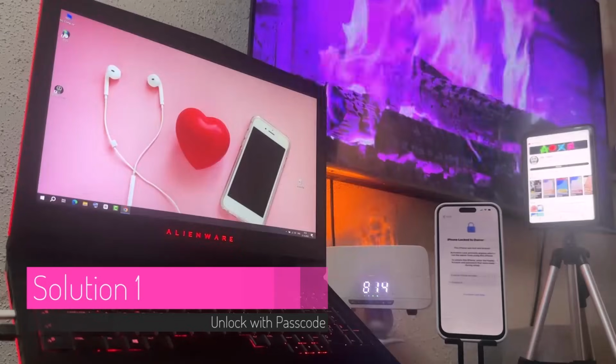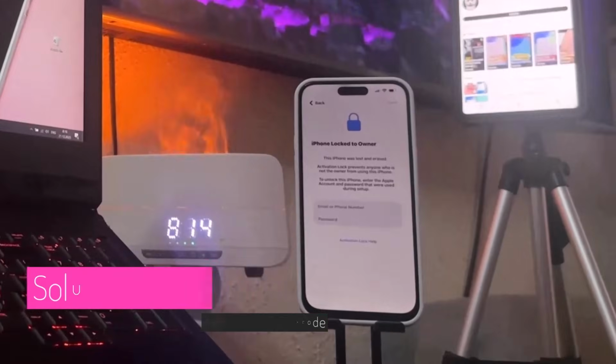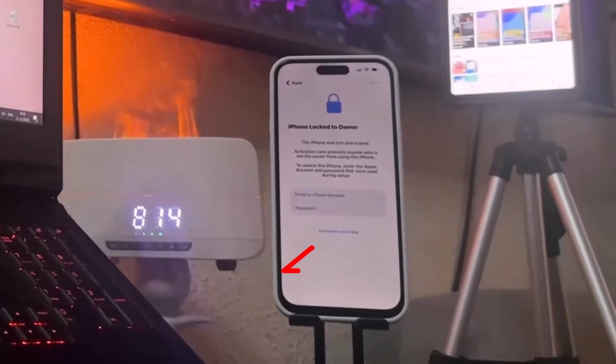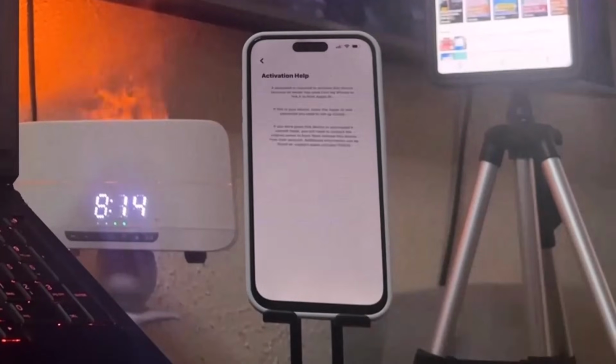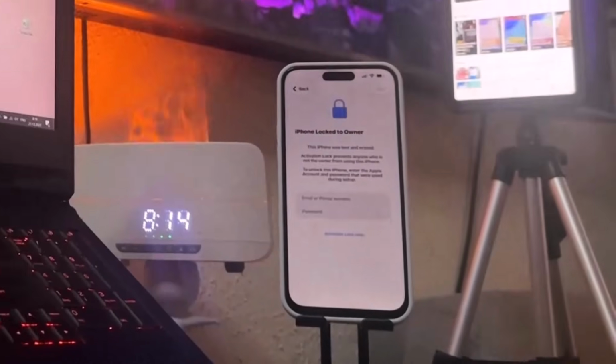Solution 1. Unlock with Passcode. Now, let me be very clear here. On this iPhone you're seeing in the video, there is no Unlock with Passcode option available. And yes, I know, that can be frustrating. You expect to see it, but it's just not there.